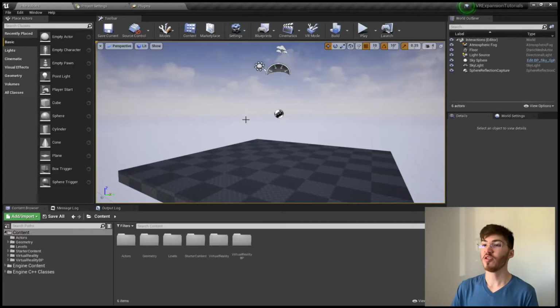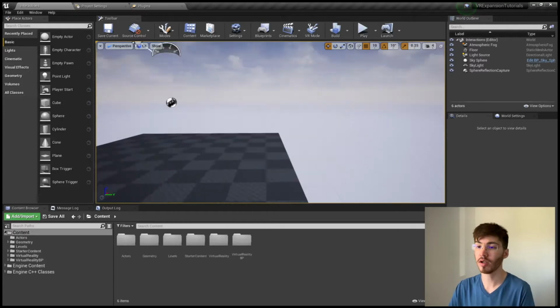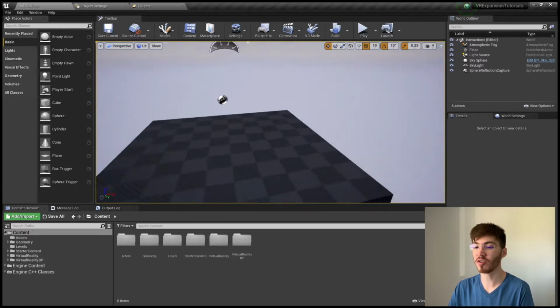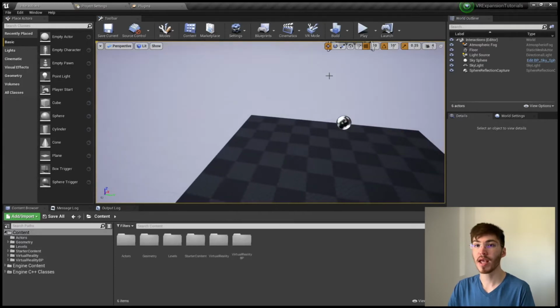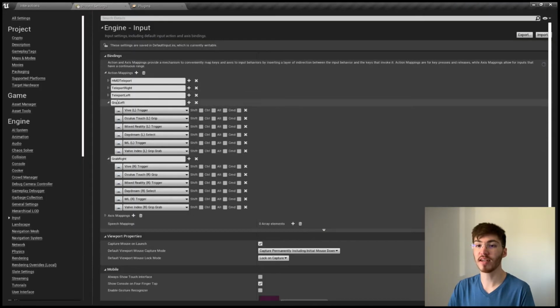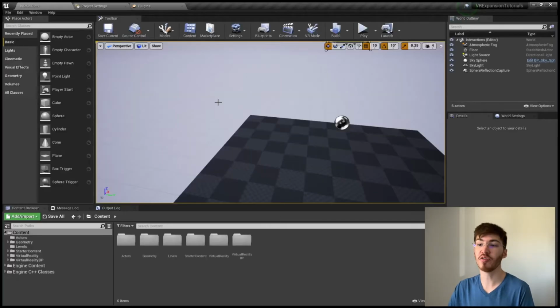Alright, so I've gone ahead and created a new project. I have done pretty much nothing at this point. What I've done so far is create a default level that we'll be able to work in. I've also gone to project settings. Since I'm on an Index, and that's what I'll be using for this tutorial, I did have to set up grip grab for the grab left and grab right. Other than that, you don't have to do anything else.